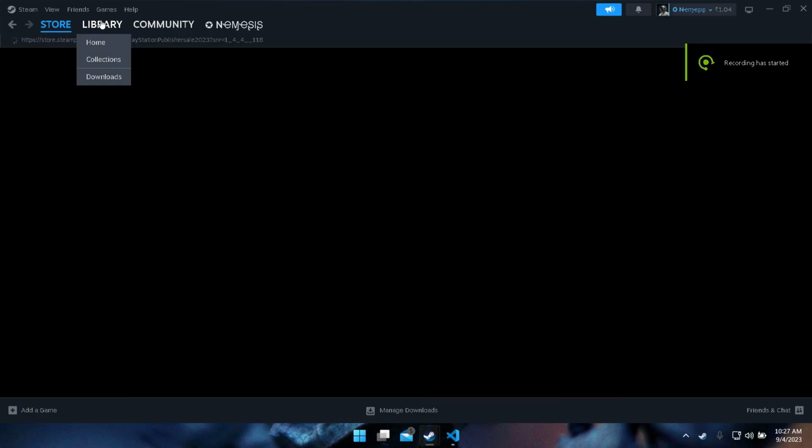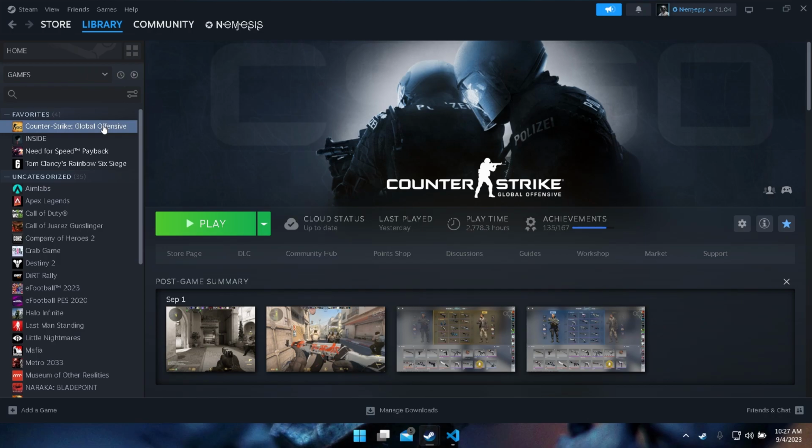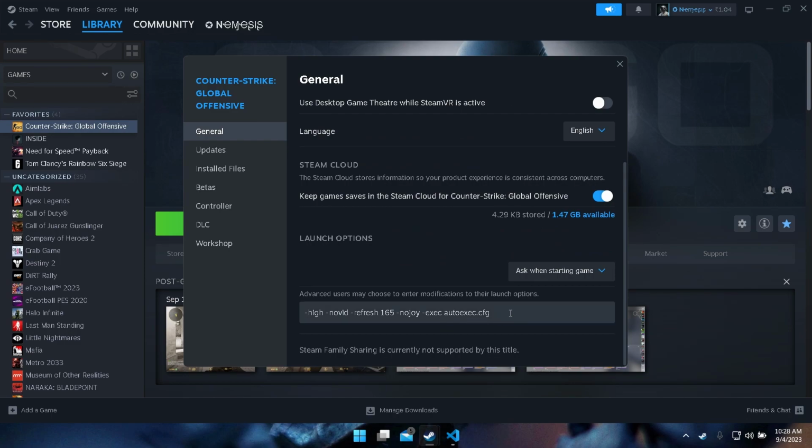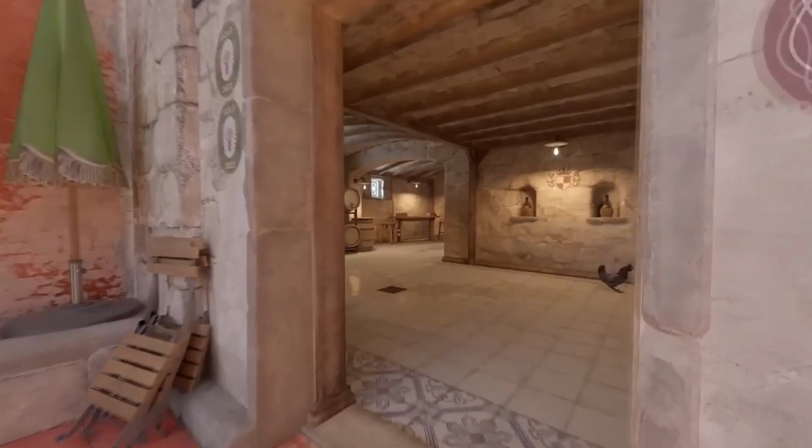At the end, you need to add a launch option to run the autoexec whenever you launch the game. For that, you need to launch Steam. Click on Library, then right-click on the game, click on Properties, scroll down, and you will find the option to add a launch option. Add exec autoexec.